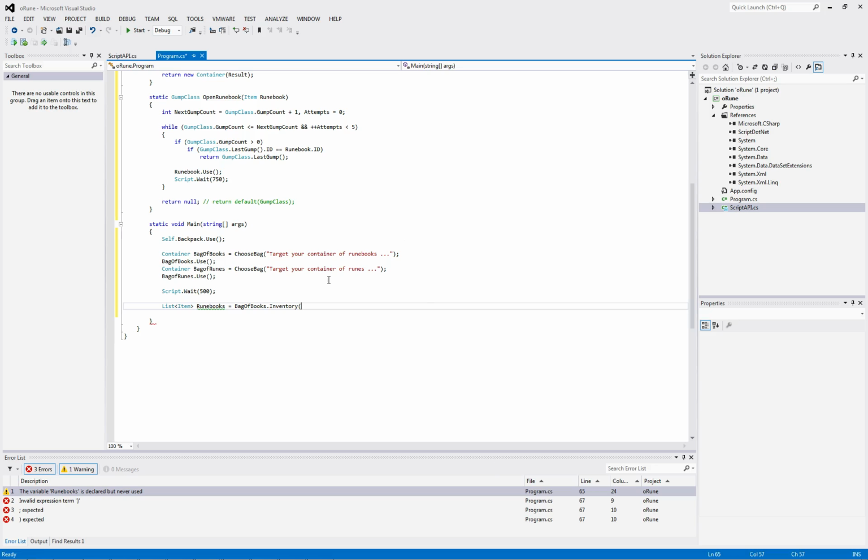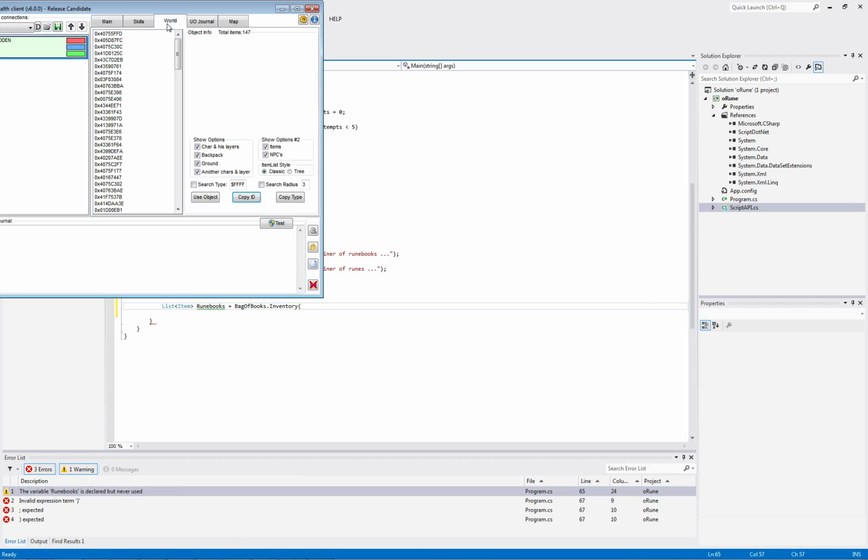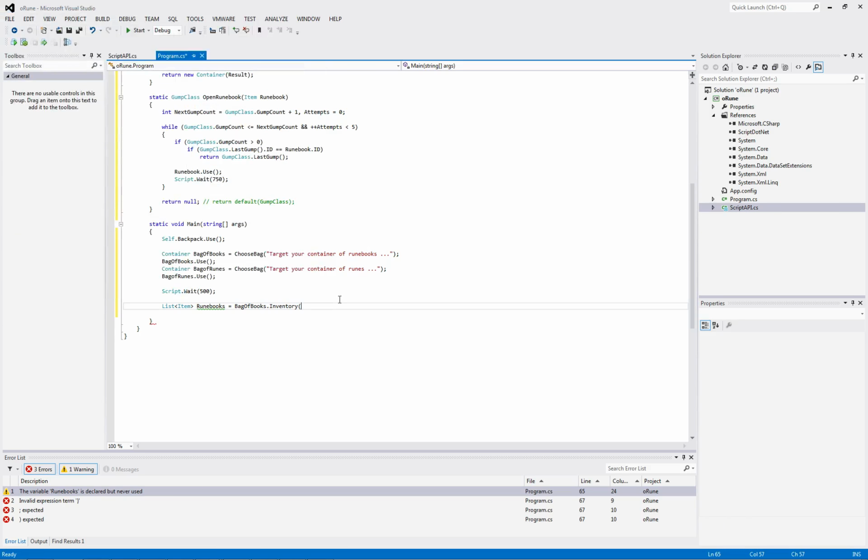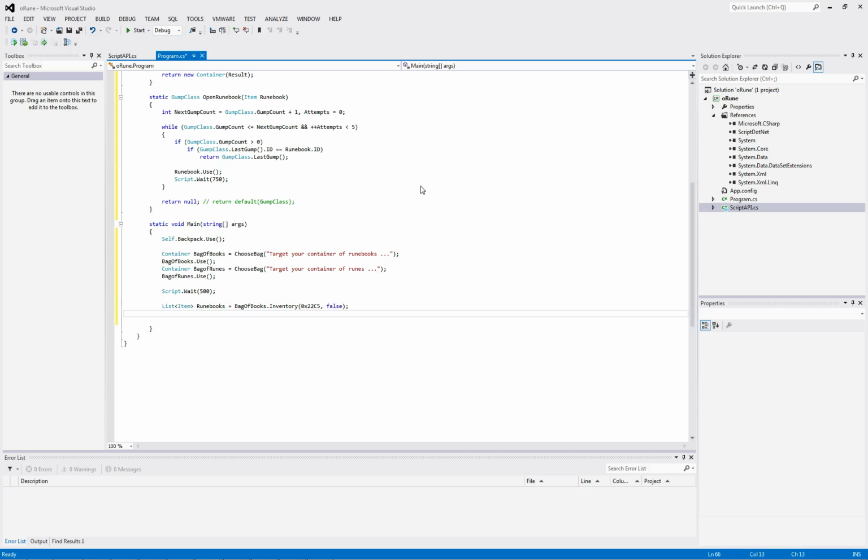And then recursive will recursively search through any embedded bags in the bag, but we don't need that either. Okay, so the first thing we need to do is get the type of a rune book. Well, in order to get that, go to the world. Let's take off all of these. We'll only leave backpack on. And we'll go through here and find, oh, a rune book. Beautiful. The rune book's type is 22C5, right? So that's hex. That's the type we need. And we'll make recursive false. Okay?